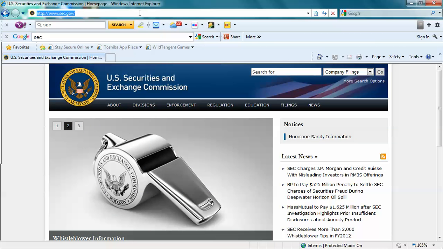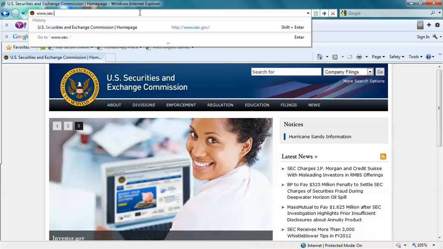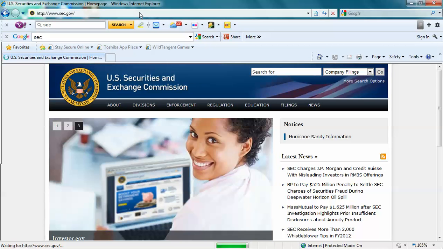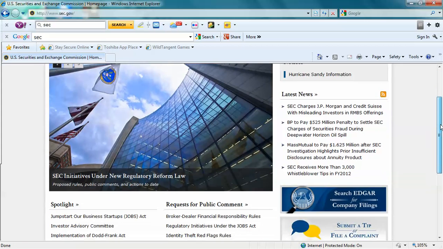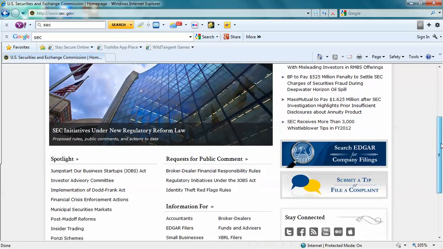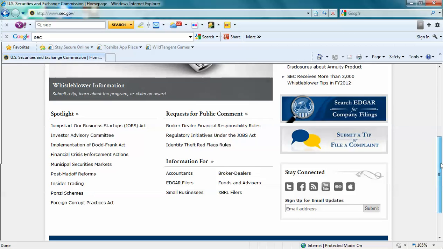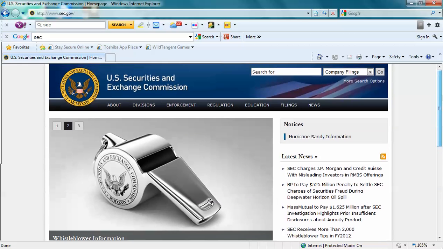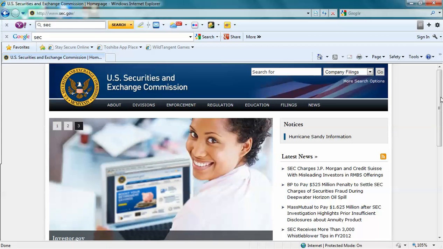It's the website of the US Securities and Exchange Commission. You need to go to www.sec.gov, and when you go to their website, you will see there is news about the SEC, the spotlights, requests for public comment, and a lot of other information that can help you get started with investing. But for the purpose of this course, we'll go through how to find a listed company on the SEC website and how to review their reports.